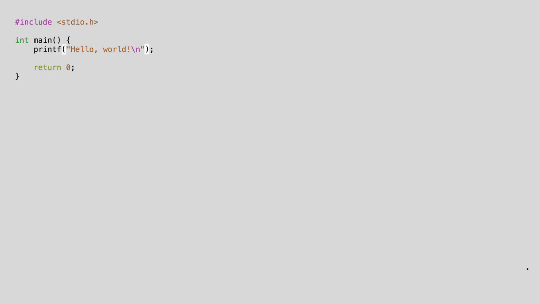Notice that we follow the word printf with an opening parentheses. At the end, we have a closing parentheses. You will see this pattern whenever we use or call a function. In this case, we are asking for some text to be printed to the screen.